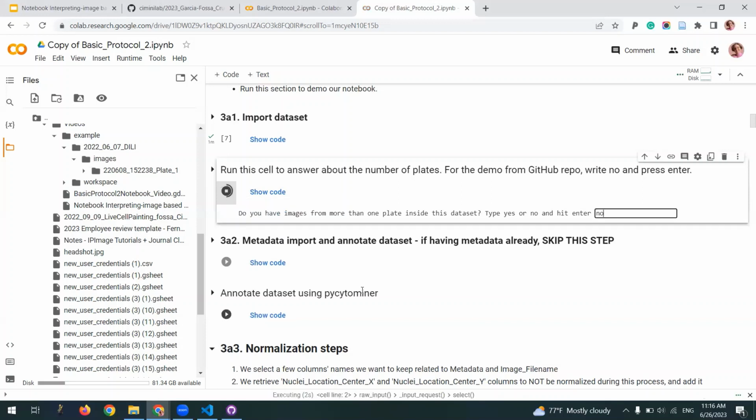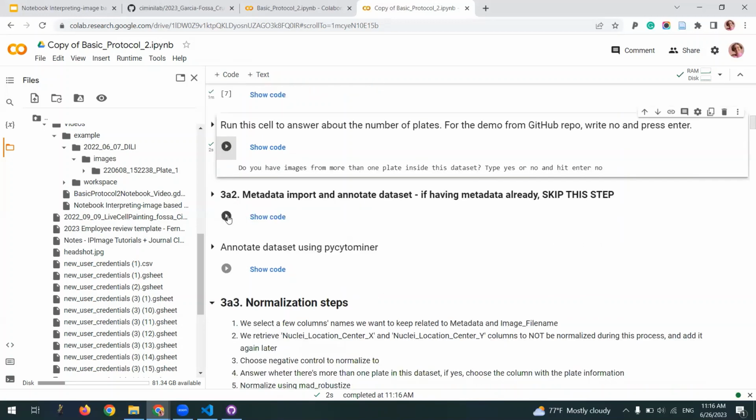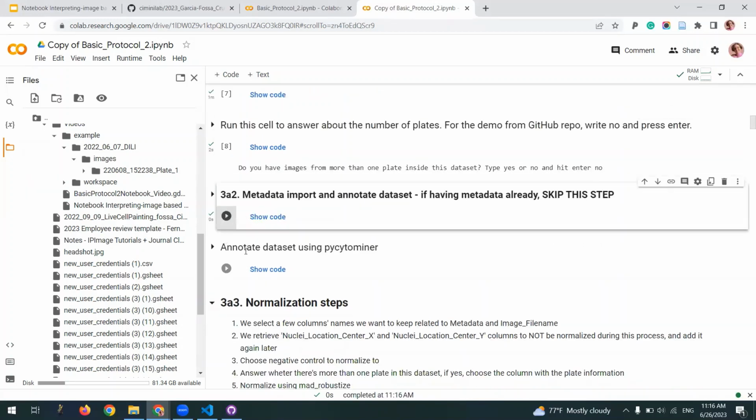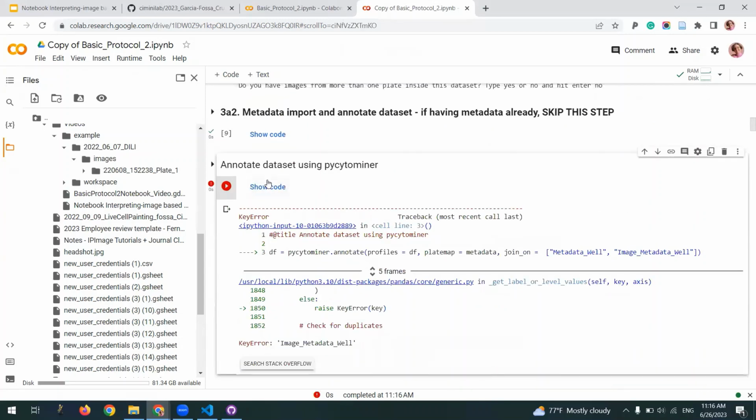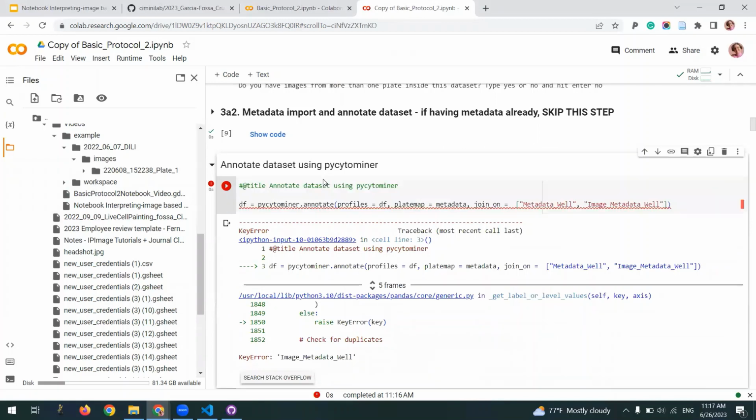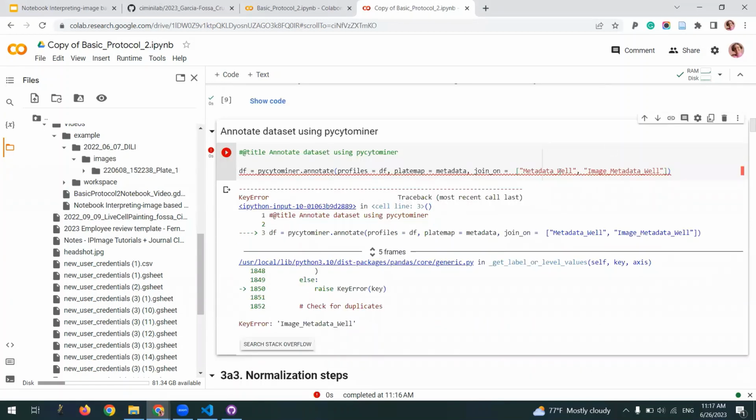I'm going to say no. And here we are importing the metadata file that we pointed to and annotating our data set. So as you can see, this is a good troubleshooting to show you. We are using PyCytominer to perform these operations, and we need to specify what are the columns in our metadata file and also in our dataset that will be used to perform this merge.